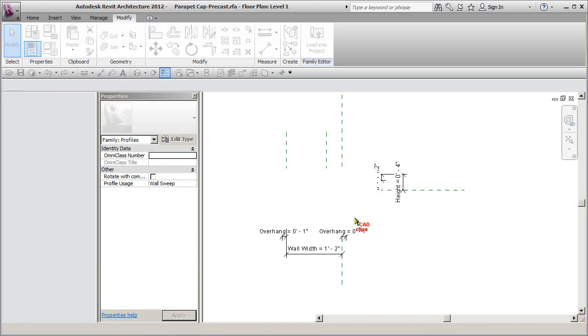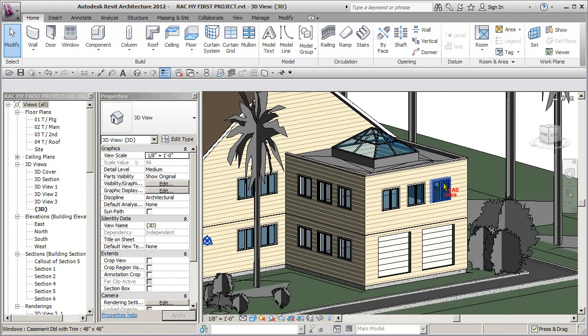So a little lesson on a 2D profile family. I'll close off this. Do I want to save it? No. And back to here.